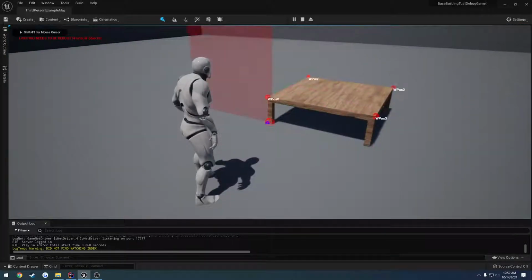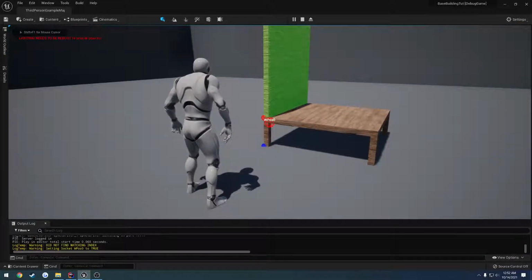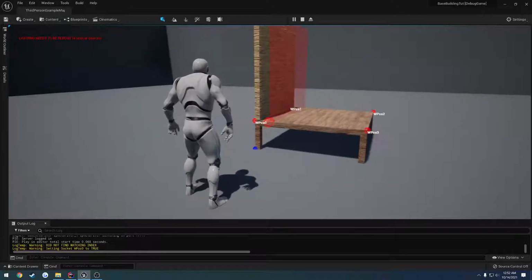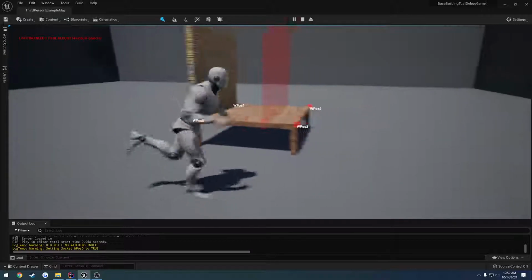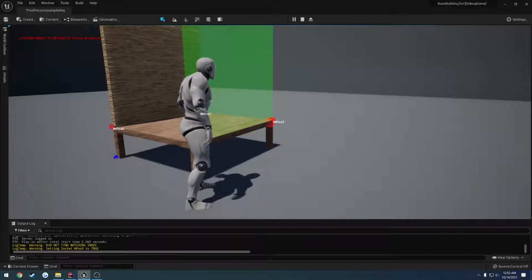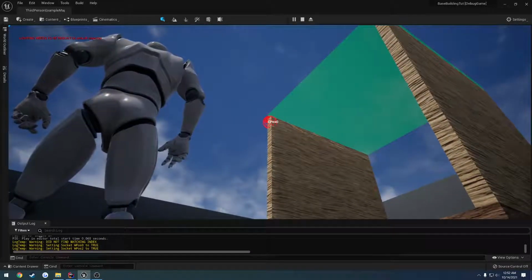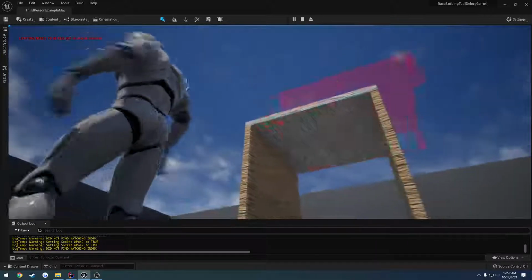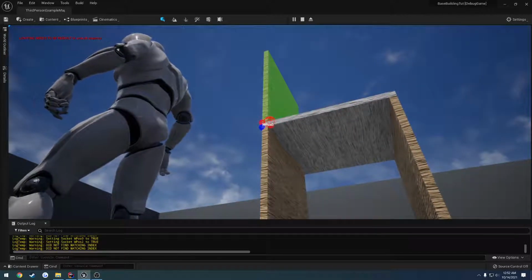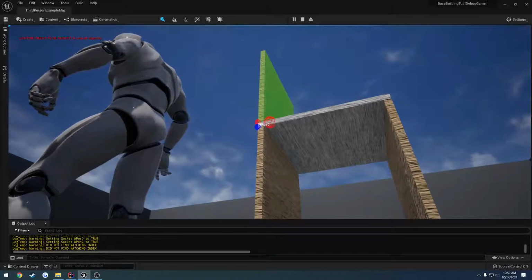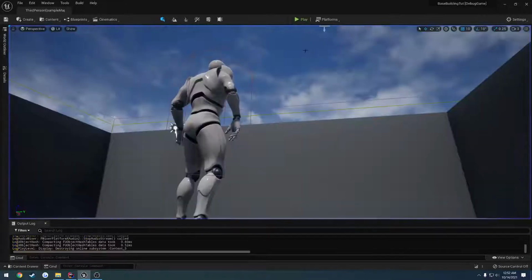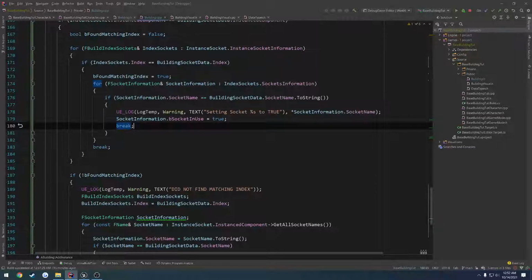Place it down. Did not find matching. That is correct. Setting socket W position 0 to true. That is good. Setting position 2 to true. That is also good. And this should be did not find. That is good. Go back to there. Okay, so we may have a problem there. We just got to kind of see.